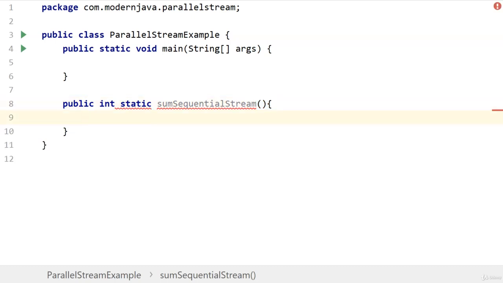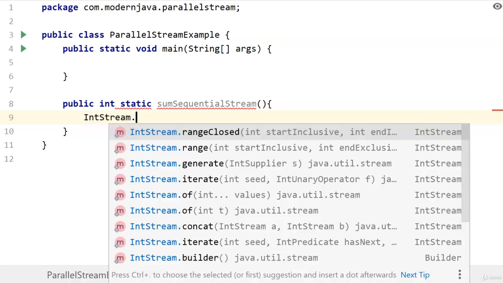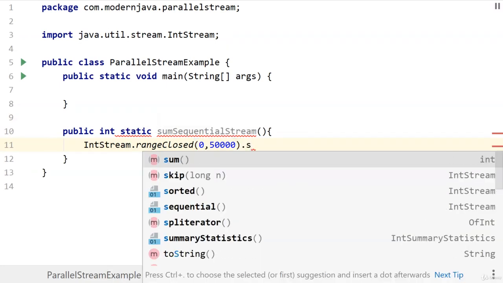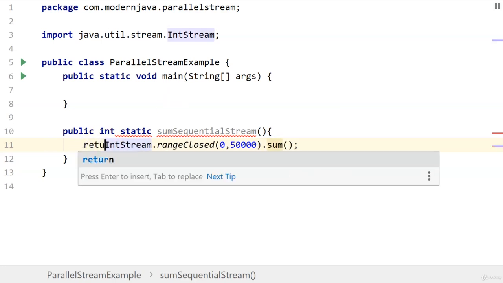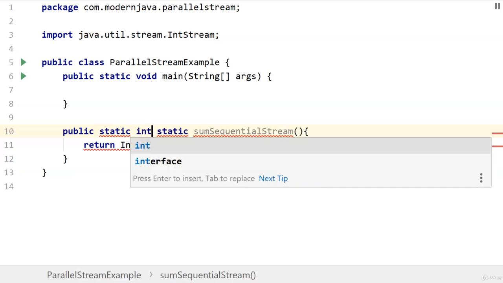And here we'll create an IntStream.range(0, 50,000).sum(), and then return this sum. Static, and then Integer.